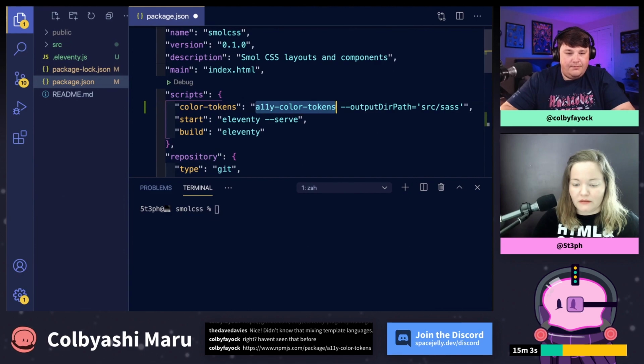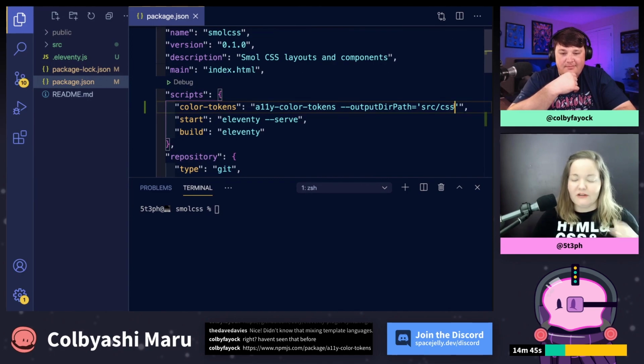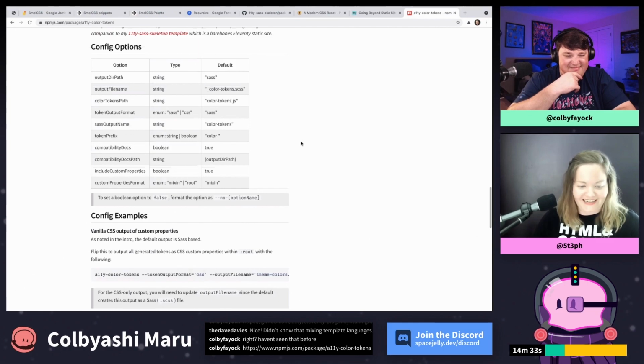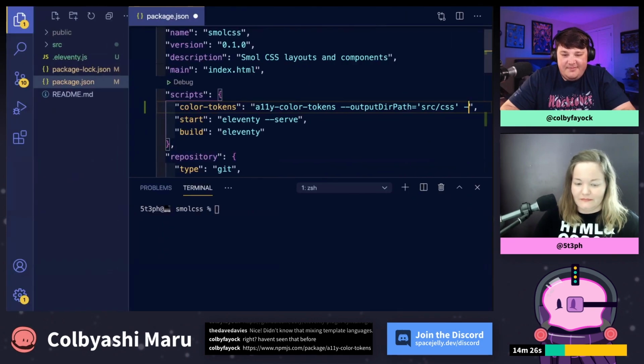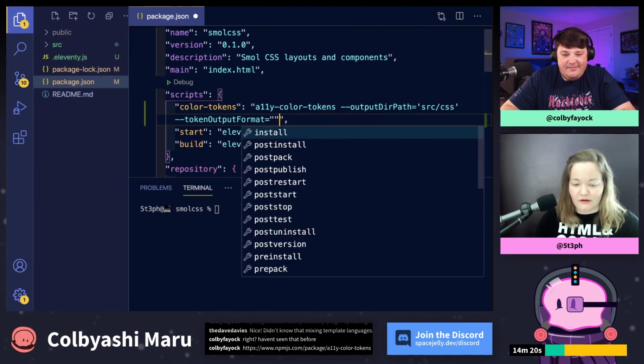So we're going to call the CLI command from the package. You can do it without any options. I'm not going to thoroughly tell you how to use it right now because we don't have time. But the important thing here is to tell it where to output. It's going to create a CSS file or a Sass file. Since it defaults to Sass, we're going to switch it from the default of Sass to CSS. And this will give us essentially just CSS custom properties based on some data we're going to create next.